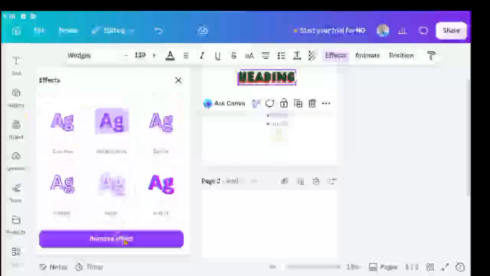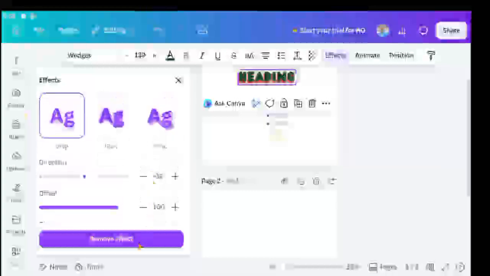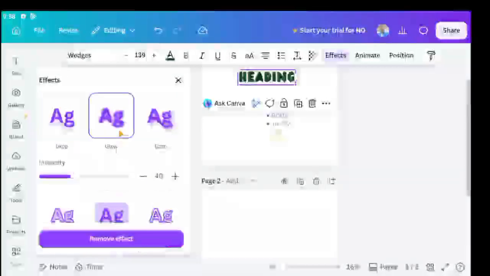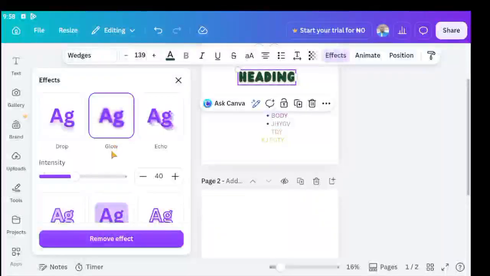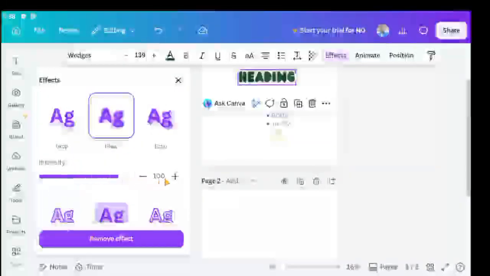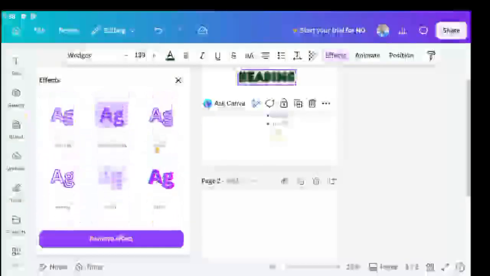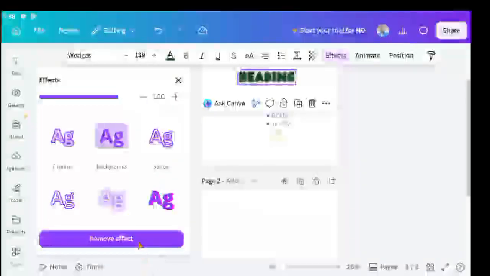Then you can also remove effects from this place. Then we have other ones too. You can remove this effect if you want to remove it. Then we have this glow as well, more like the outer, something like a shadow. So intensity, how much should it be? You can see. And you can also add other ones too. You can remove this one too if you want to remove it.